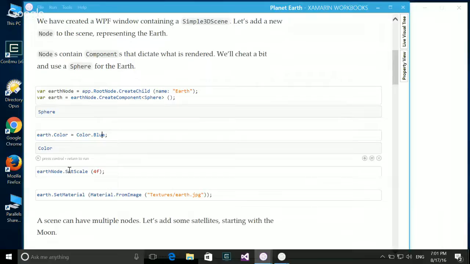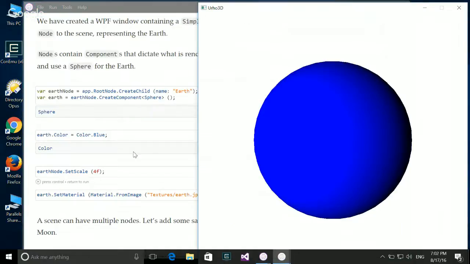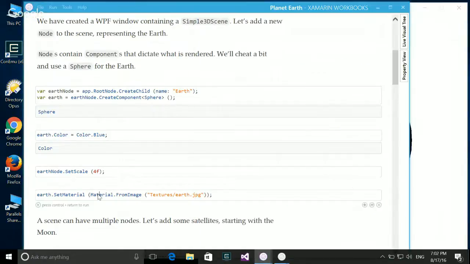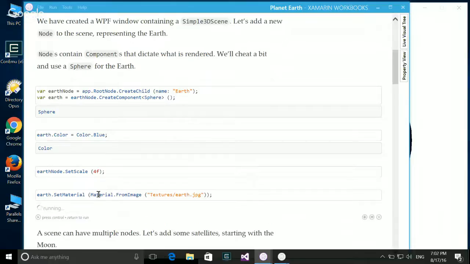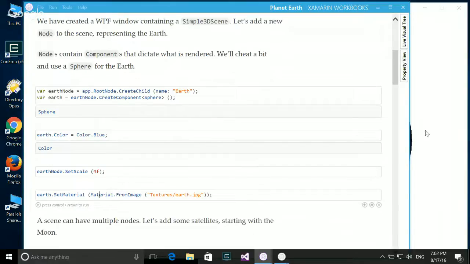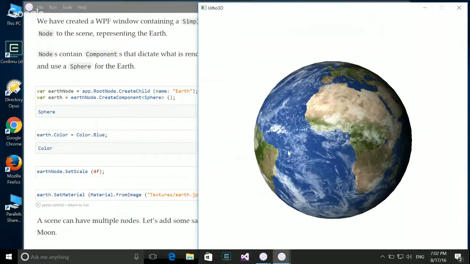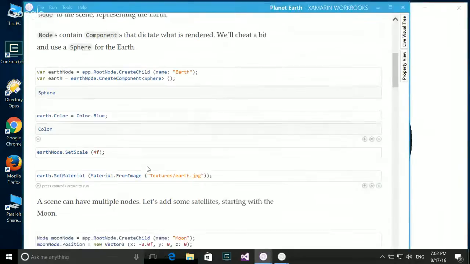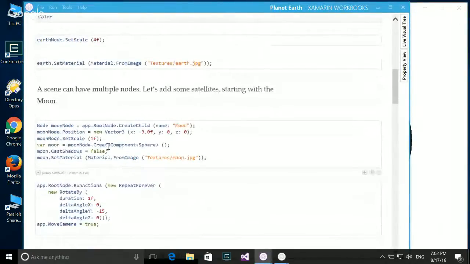Create a color. Set the scale. We have a big blue sphere now. And it's going to add a texture to it. Texture, so you go there. You got a nice cool Earth. It's going to add a moon now.